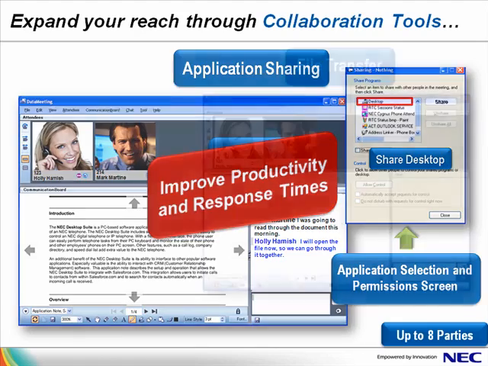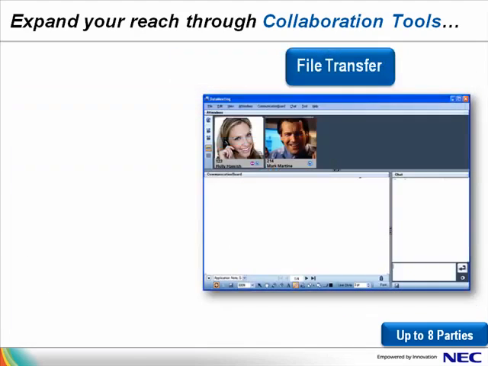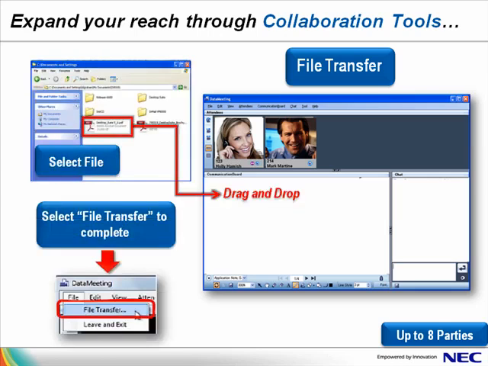File transfer provides an easy method to send one or more files while on a call. Simply select the file to be transferred, drag and drop it into the communication board, and click File Transfer. Large files can be easily and immediately exchanged, reducing the delay associated with emailing.